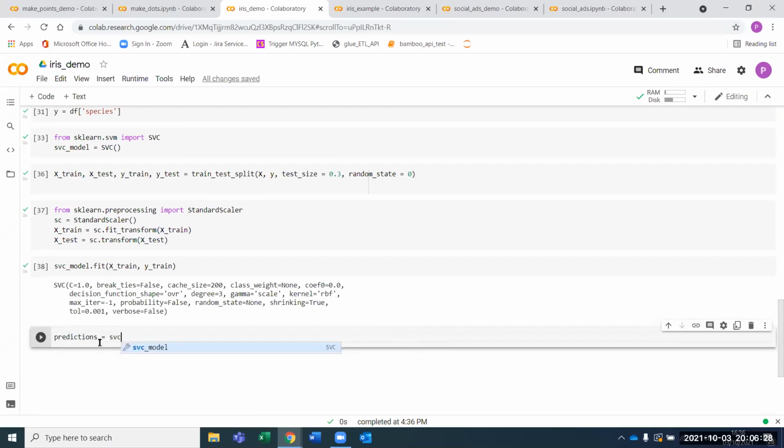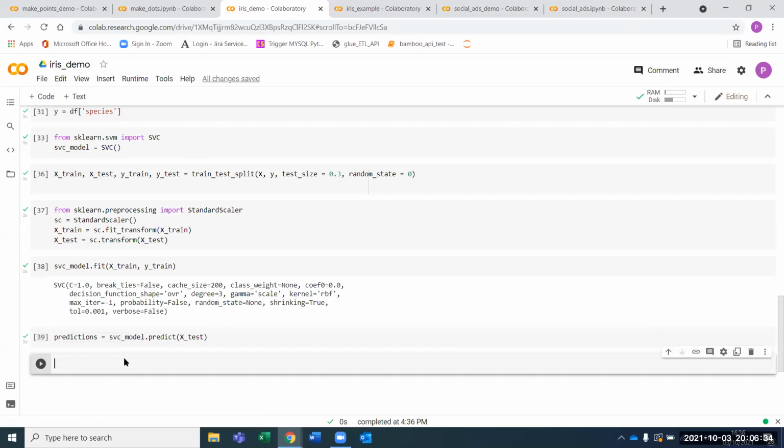We will do svc_model.predict. Somebody suggested classification report, right? So let's build a classification report for this example so that we explore that as well. I think that is sklearn.metrics, if I'm not mistaken. Yes, it is. And then we'll do a confusion matrix as well.